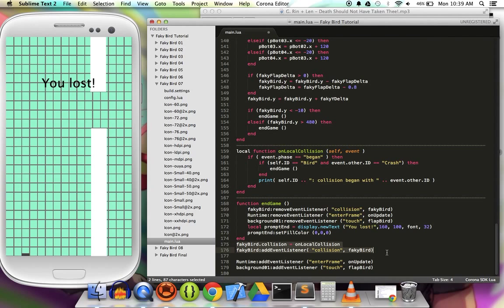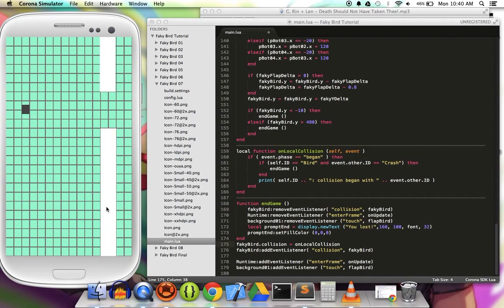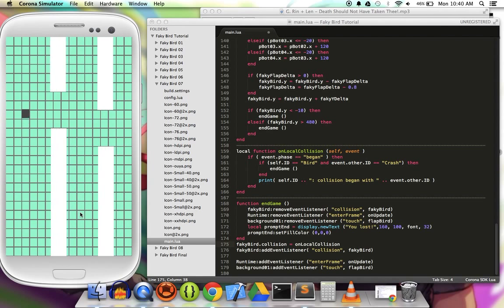Okay, the only biggest difference is down here. We're going to say fakybird.collision, and we're going to set it with the onLocalCollision function. And then we're going to add it to the collision. I'm going to pass it the type, and alright. And our game is almost finished. Just gotta make it between the poles.